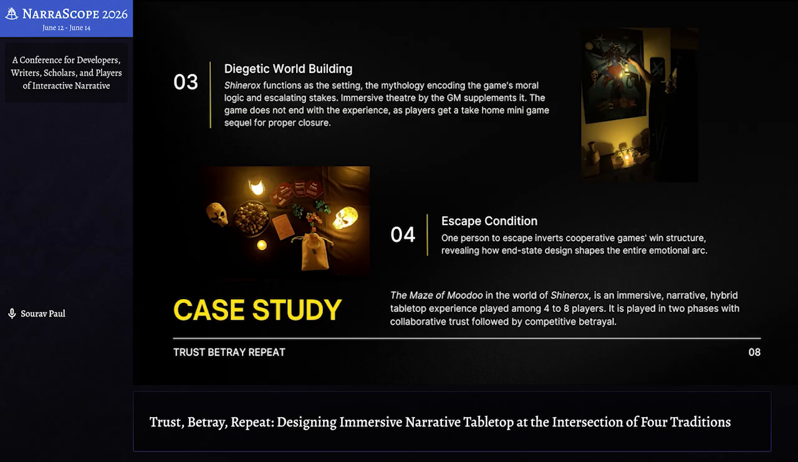The diegetic world building. Now, Shinerox itself functions as a setting for this whole experience, including the mythology and its logic already imbibed in the game. The immersive theater by the game master and their performance supplements that, making the world building feel more real. The game does not end with the experience right there. Players generally take home a minigame which acts as a sequel for the proper closure of the game.